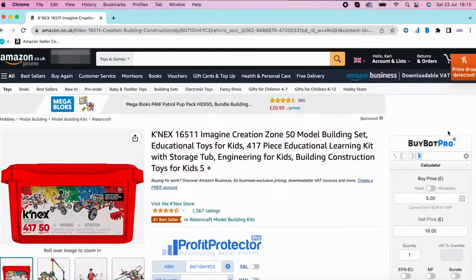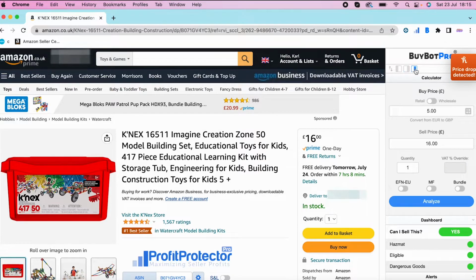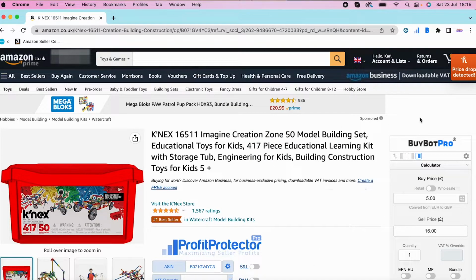So what I'm going to do now is just load into an item within Amazon and we can take a look at all these different settings. So we can see we have all the BuyBotPro details along the right hand side here. Now firstly, we can change the view of this if you prefer, just using these buttons at the top. So we can change it to the left hand side, to the right hand side, or we can have it back where it was previously. Just change this to whichever works best for you.